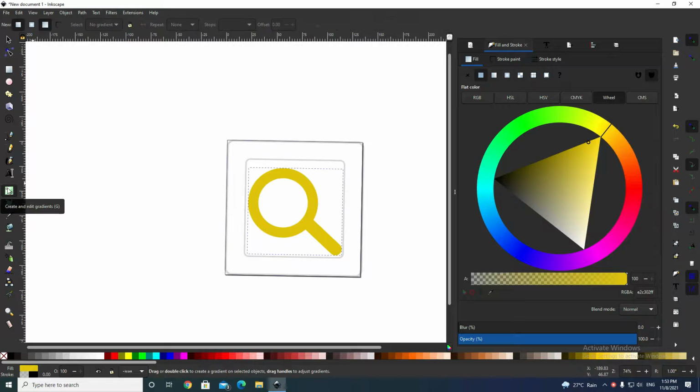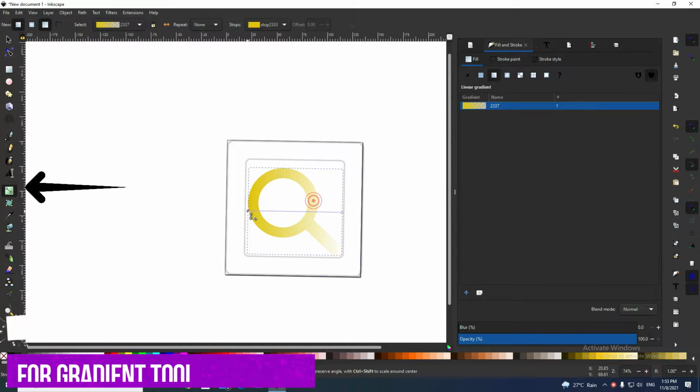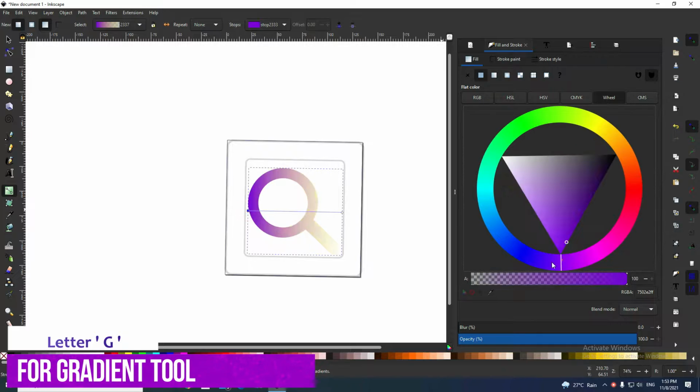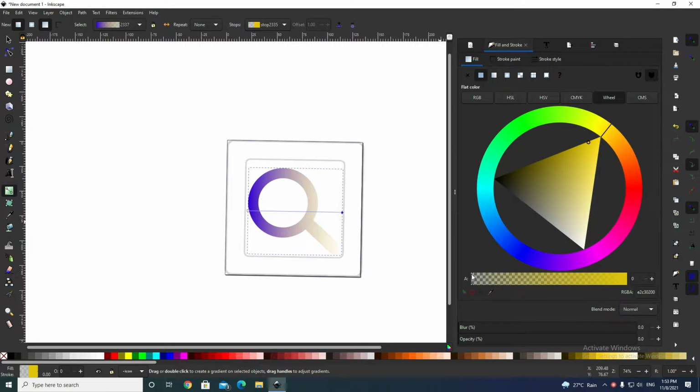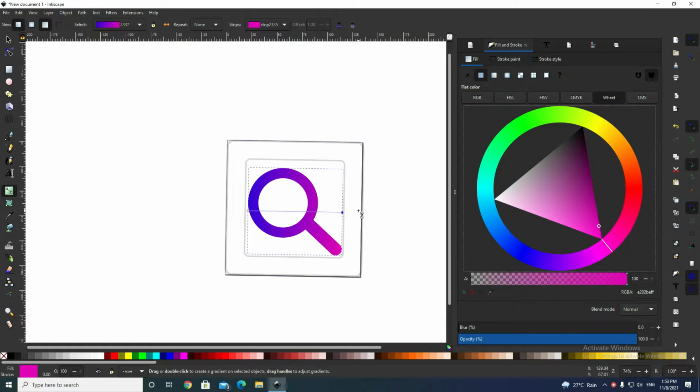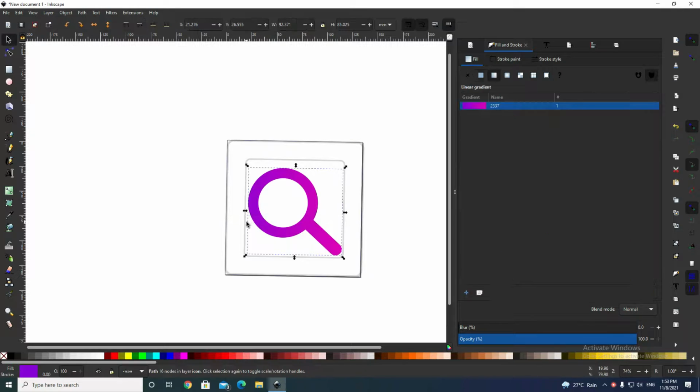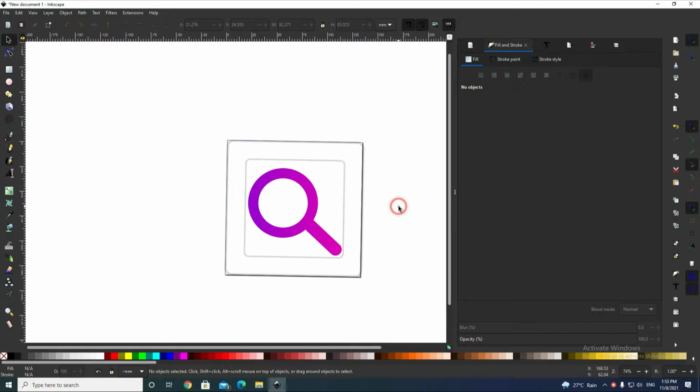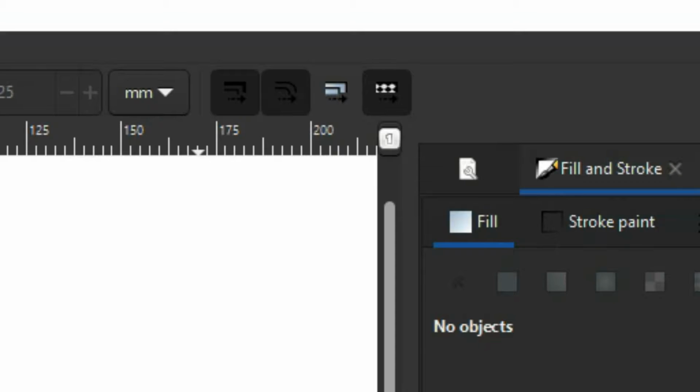Now let's color it. I'm going to use this gradient color for it. Press G to switch to the gradient tool. Done. And make sure you have turned on this. I will explain its use in a moment.